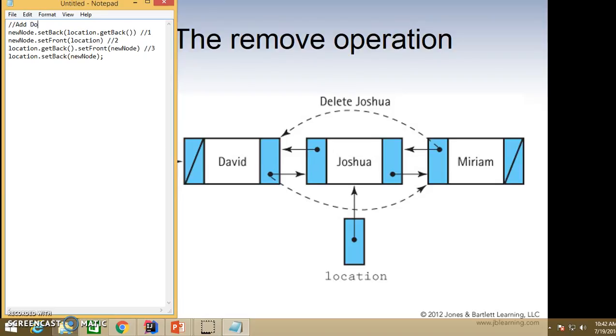In a doubly linked list, let's look at remove. When we remove, for example, we want to remove Joshua. We found the location of Joshua, we have the pointer location. So when we remove, we pretty much just do the same. Set the front pointer to location.getNext, get front in this case. So that's the first step.